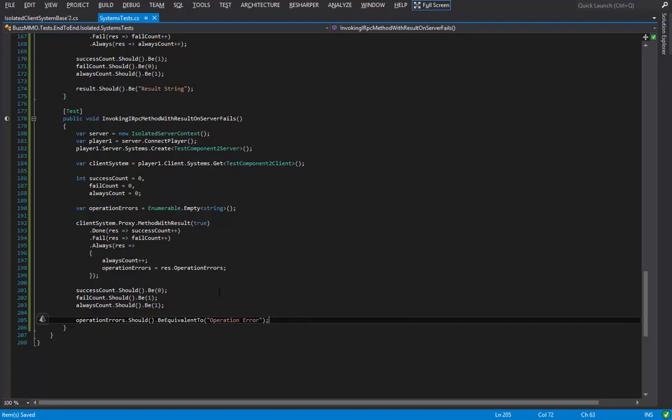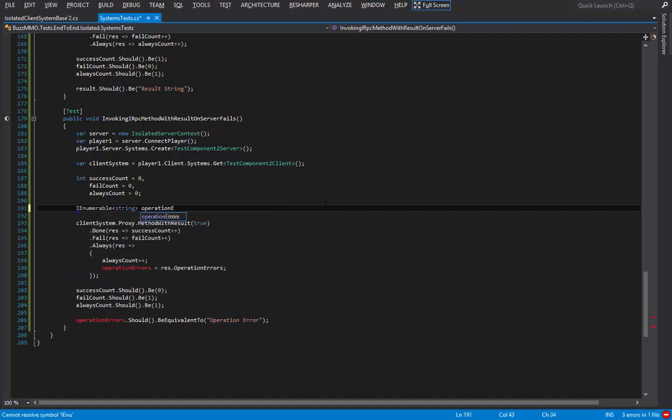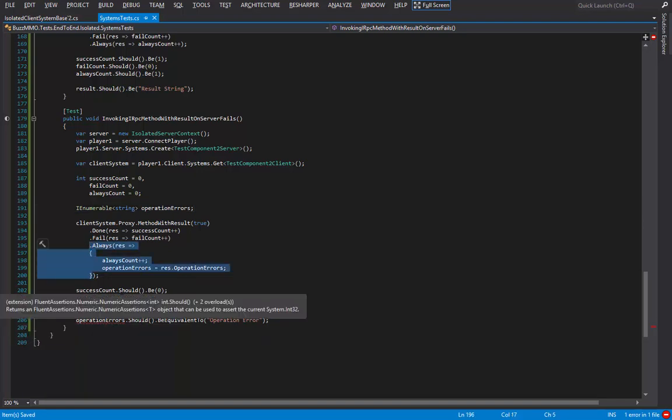So those are our 4 test cases. Now you might be wondering why I'm doing this up here. I'm saying var operation errors equals enumerable empty of string. Why am I setting operation errors to anything? That's because lambdas don't guarantee that an object is set. If I were to instead have done IEnumerable of string operation errors, I would get a compiler error when I tried to access it. That's because when you pass a lambda into something and you hoist a value into that lambda, you're not guaranteeing that that lambda will ever be invoked.